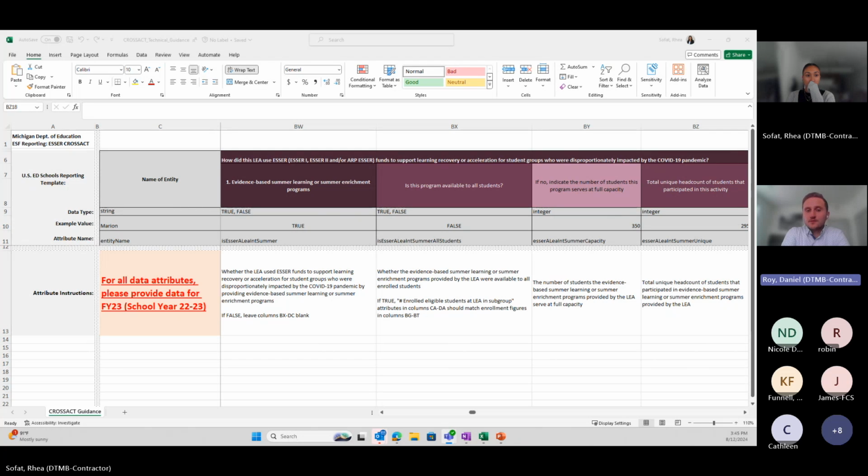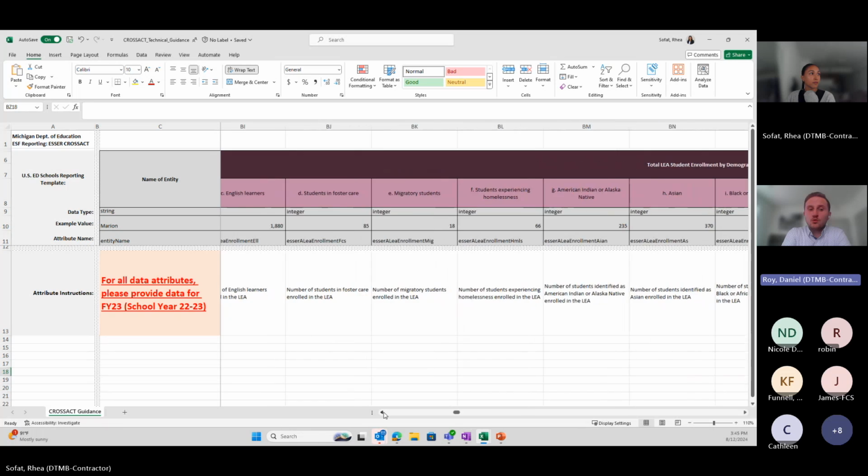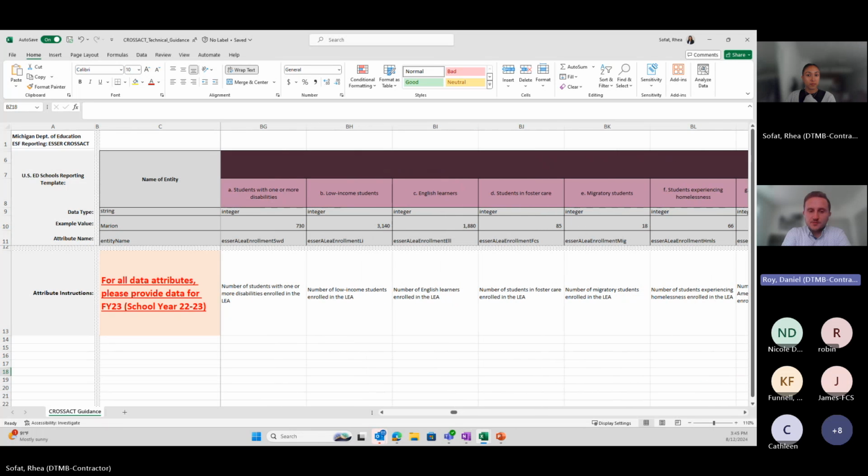That sounds correct. And then for that same demographic subgroup, if you scroll to the left, Rhea, up front, did you put 265, which is the total enrollment of students with one or more disabilities in the district? Hold on one second. I put 267 students with one or more disabilities. I put 267 there, and then I also put it under the number of enrolled eligible at the LEA in the subgroup under the students with one or more disabilities. Got it. So that's the disconnect.